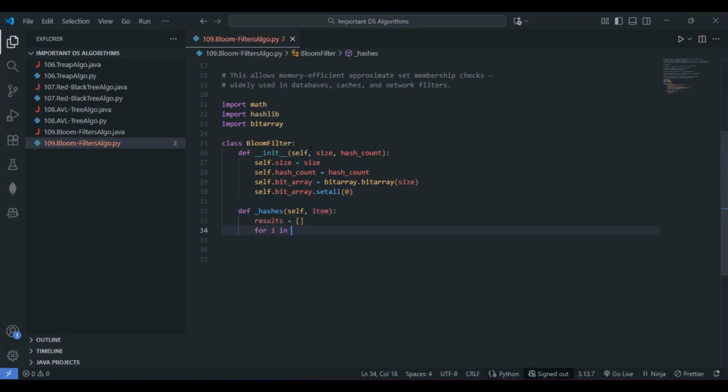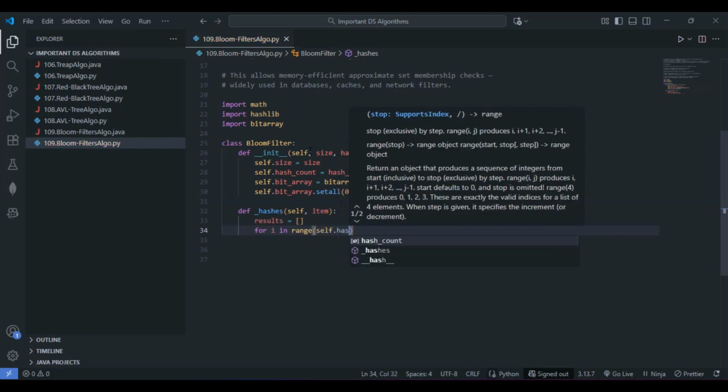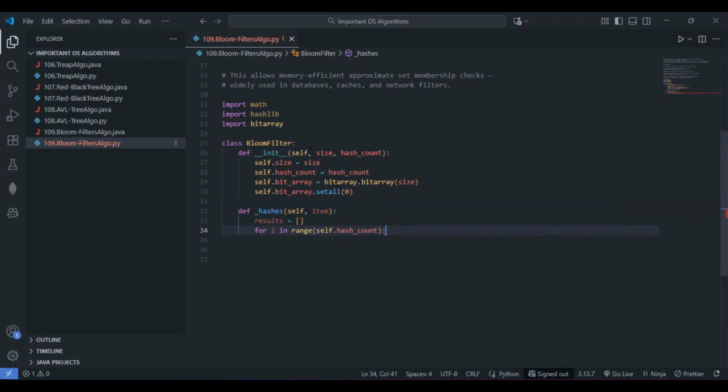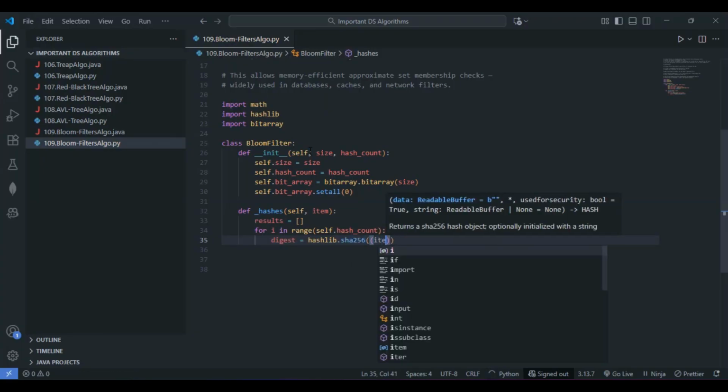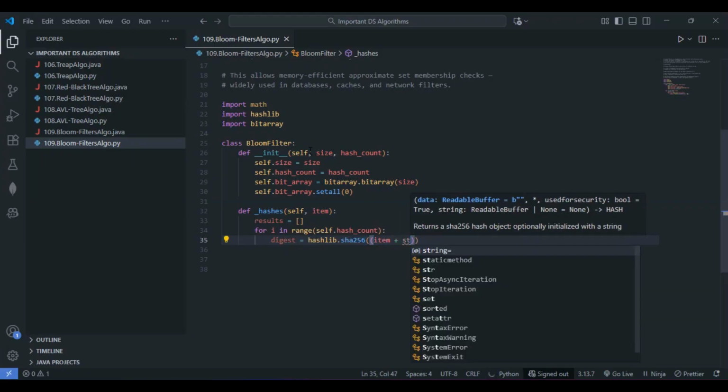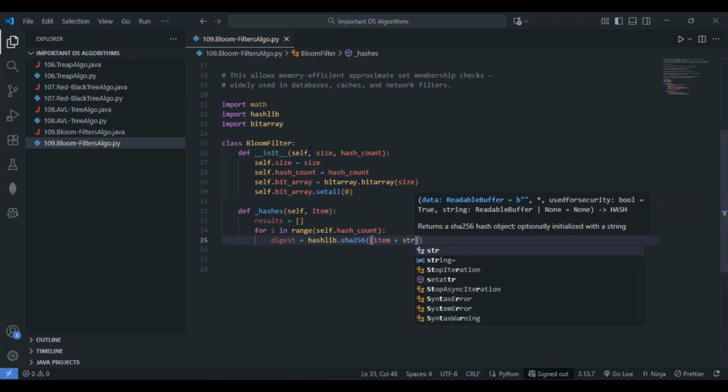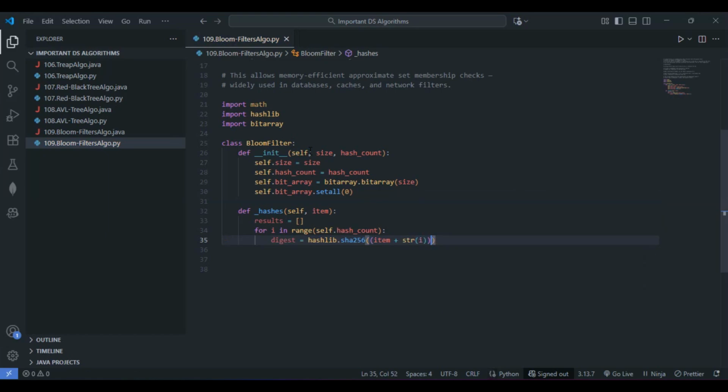So for i in range, I'll just go with self dot hash count. Let's combine the item with a hash index to get the unique hashes. I'll go with digest equals hashlib, and I'll go with SHA-256 here. Let me go with item plus str of i.